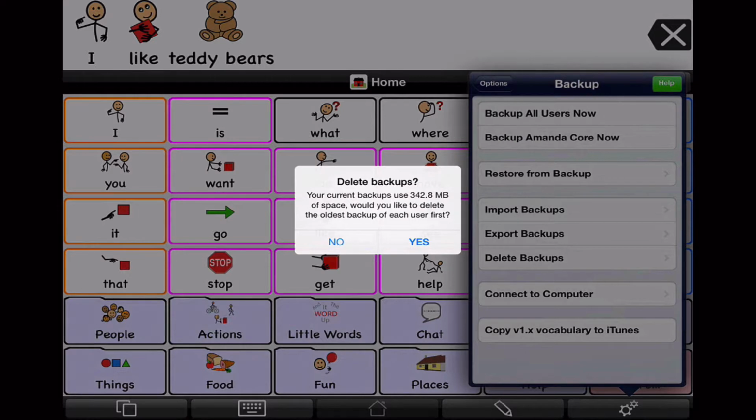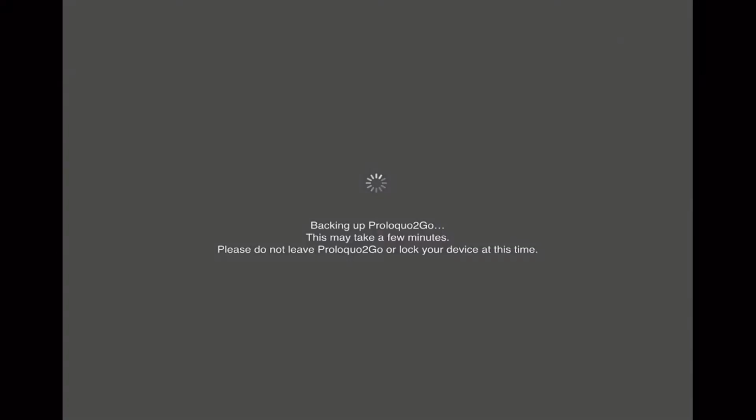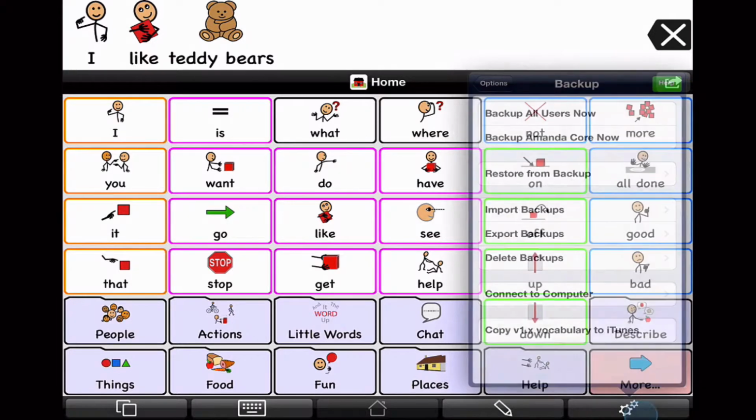Now, when it does that, all the backup files take up a fair amount of space on your iPad. Because I've got lots of backup files of all the different clients and people I work with, it's asking me whether I want to make extra space, whether I want to delete some of the older backup files first. I'm going to say no, simply because I like to manage the deleting of my backup files myself. So I've just said no, and that's going to take a few minutes now. That's backing up our Proloquo2Go page set. Okay, it's lovely. Okay, so that's good.